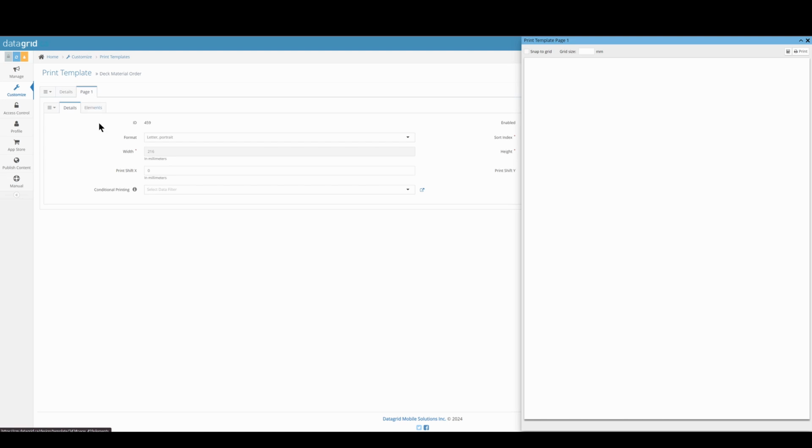As you create print templates, consider additional templates you might want in the future on the same topic. You can clone the current template later to jumpstart a new template. In the Elements tab, you can create your static content.